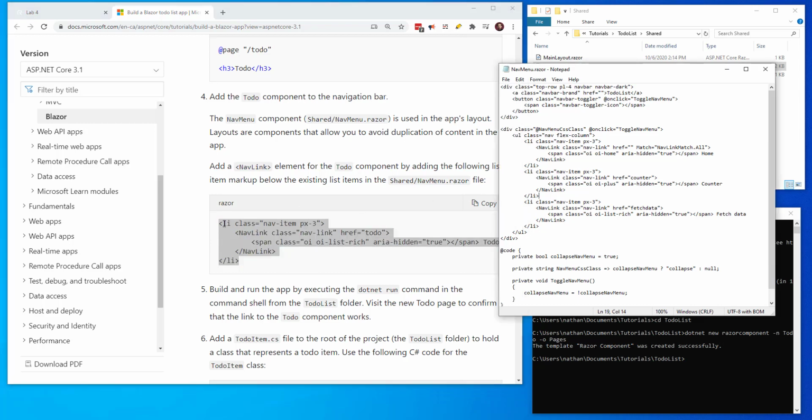Now if we look here, this starts with li and ends with li. Well, if we look, we have a div, and we have ul, then we have li, li, li.